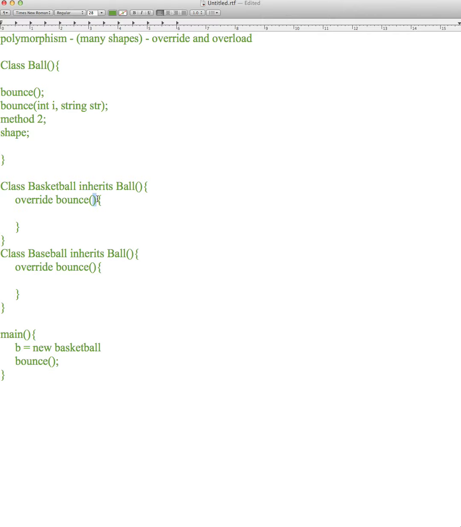It's actually going to call this guy right here because I overrode the bounce with no parameters. But then if I go down here and call bounce with two parameters, int i and string str, then it's going to look in here and say, well, you don't have that method because you don't have a method with that many parameters. But your parent does. And that's also something: this upper class is considered a parent class, and this under class is considered a child class.